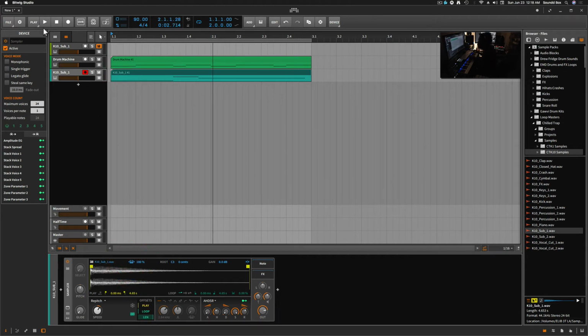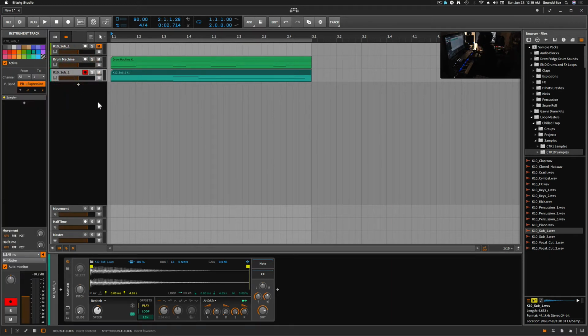Now here's the other method. It's pitch bend, right? So pitch bend does the same. It's the same thing, but it's a different approach. So this is how you achieve that. It's pretty much the pitch bend on your keyboard itself.